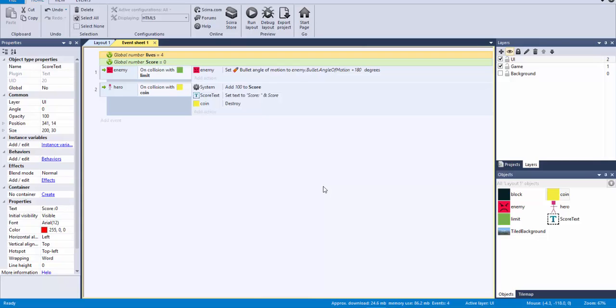Okay. Now, I need to detect the collision between my hero and the enemy. And every single time, I'm going to get 1 life subtracted from my hero. So that's what I'm going to do. I could copy and paste this one, but I'm going to do it all.